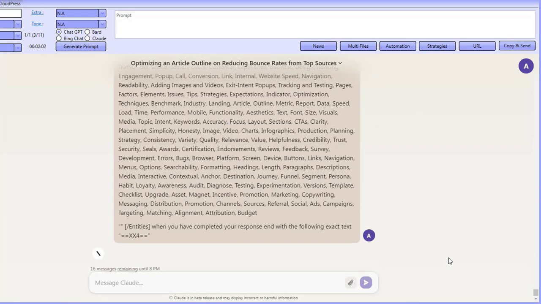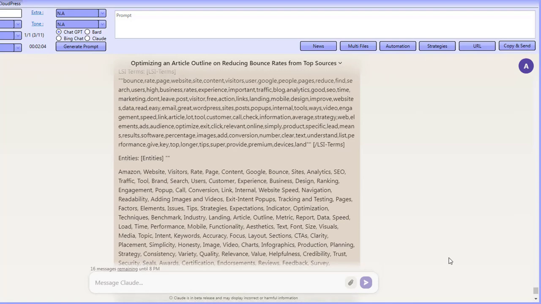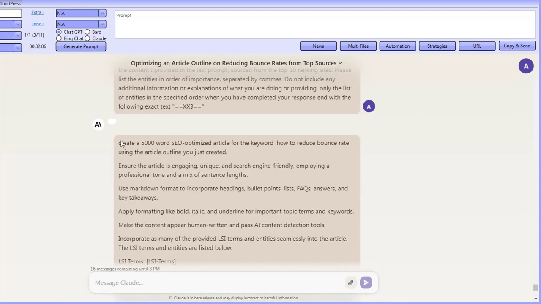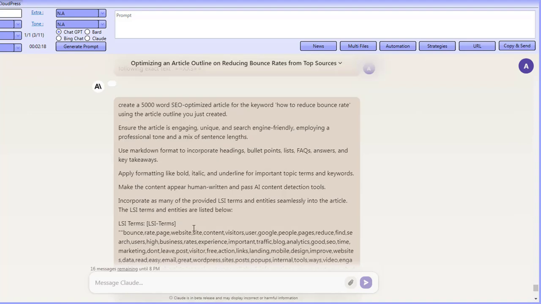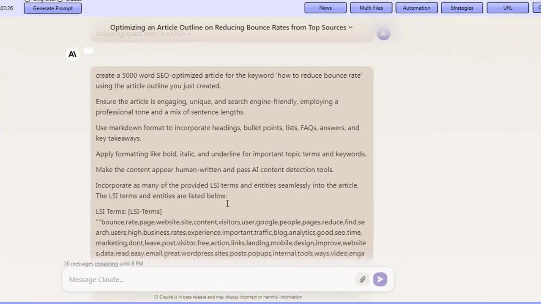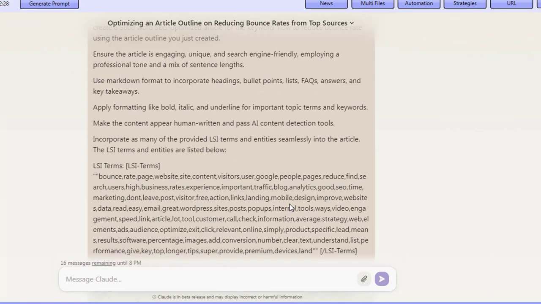And now we're asking it to create an optimized article for us. Okay, so I'll actually show you this prompt. Create a 5,000 word SEO optimized article. It's very rare that they actually follow how many words you want. But anyway, we've asked it to create a 5,000 word SEO optimized article. Ensure the article is engaging. Use markdown format. Apply formatting like bold words, italic and that. Make the content appear as if it's written by a human that passes AI content. And then we're saying incorporate as many of the provided LSI terms and entities seamlessly in the article.